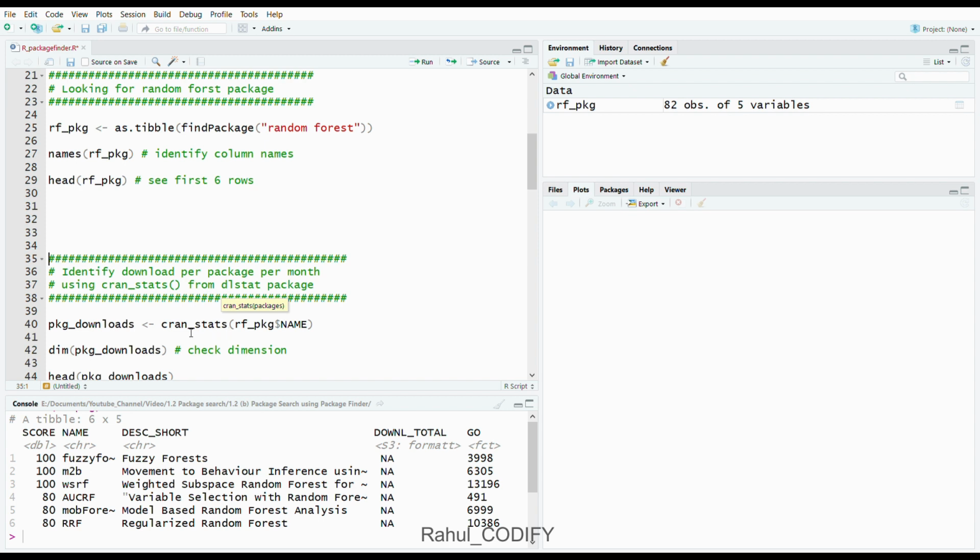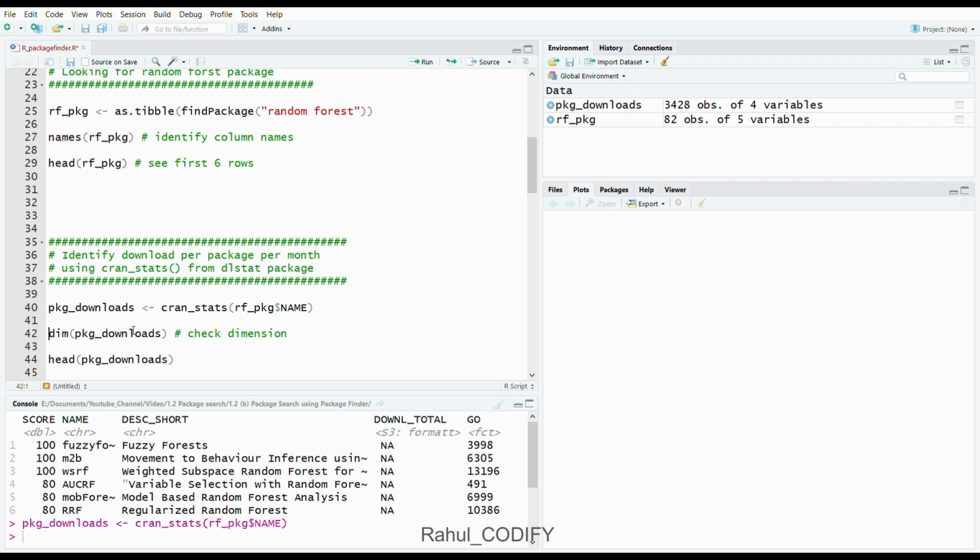Use the cran_stats function, give it rf_package, and with the dollar sign select the names so that it will get the stats of those package names, and save this in package_downloads. It will take some time, so just run it and it will retrieve the data.